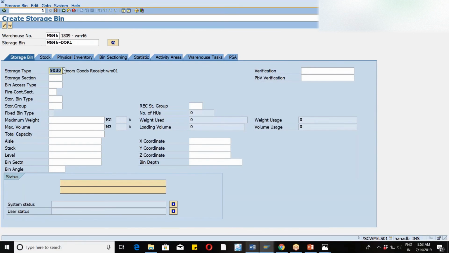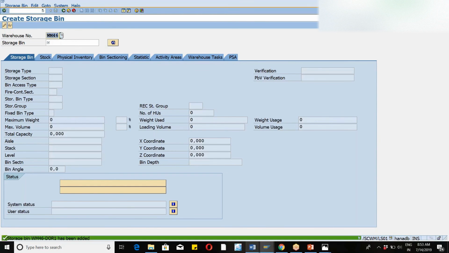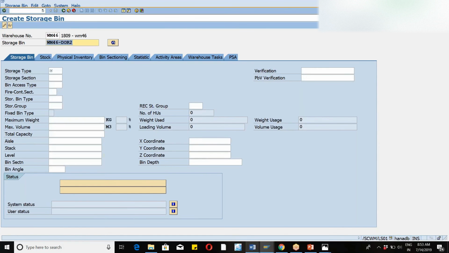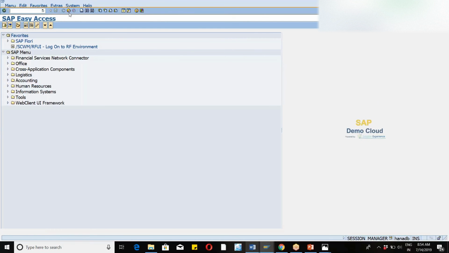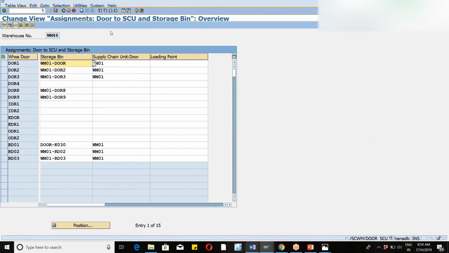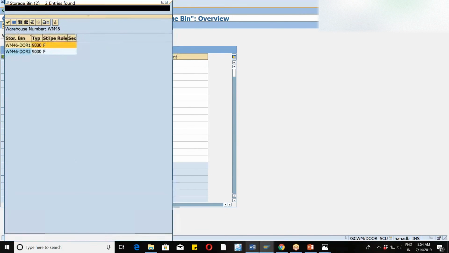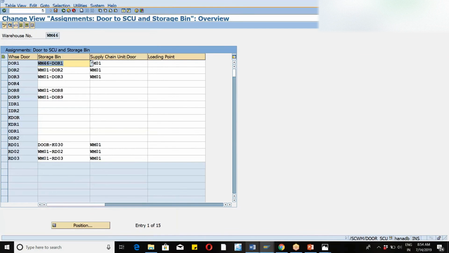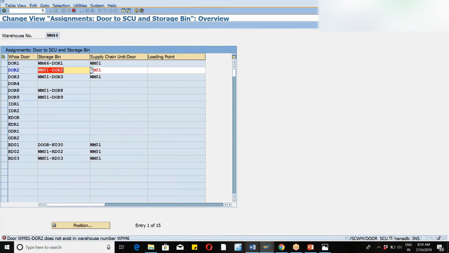What is this error, guys? Anyone? Is our supply chain unit WM01? No, right? I think it's WM46, I guess. Yes, yes. Now tell me, what does that particular error say for us? Supply chain unit WM46 does not have a role door.